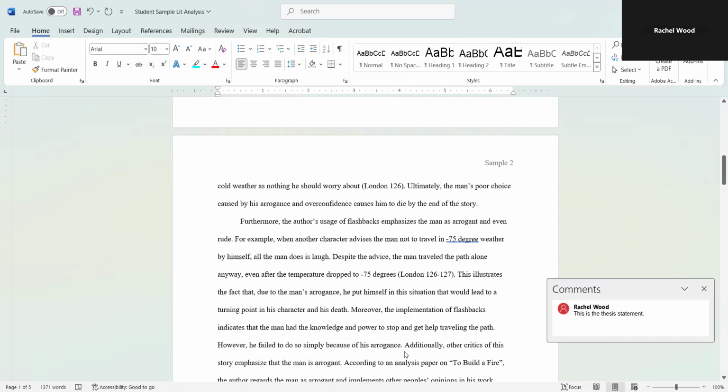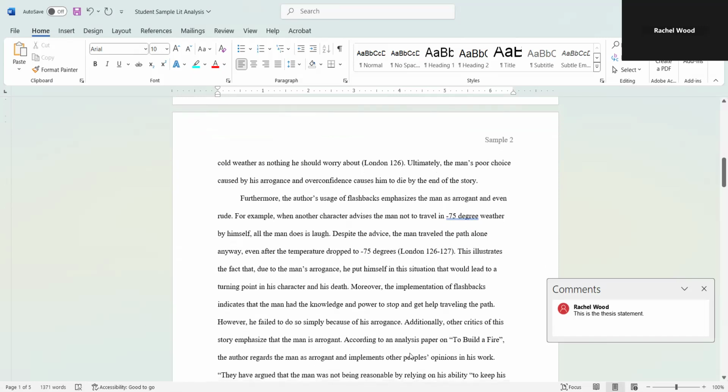Now, that being said, this is when your writer begins to bring in the secondary sources in the body paragraph. Additionally, other critics of this story emphasize that the man is arrogant. According to an analysis paper on To Build a Fire, the author regards the man as arrogant and implements other people's opinion in his work.